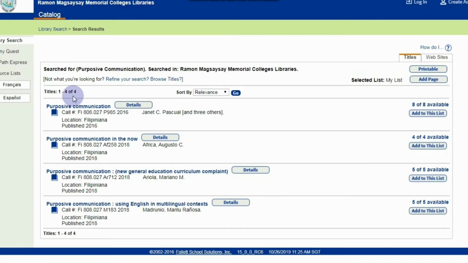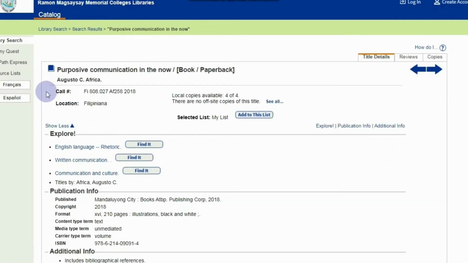So, there are 4 titles available in our library. All you need to do is to browse the title that you want. Then, if you already saw the book that you wanted, click the title or details for more information on the book. The library system will give you the detailed information of the book, like the title of the book, the authors, the location, the publication, additional information, and so on.